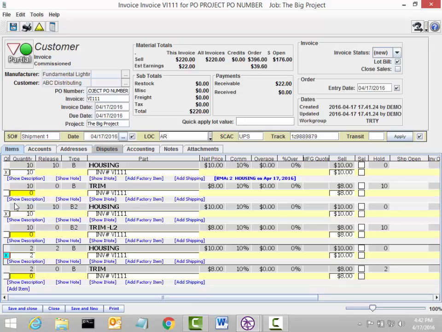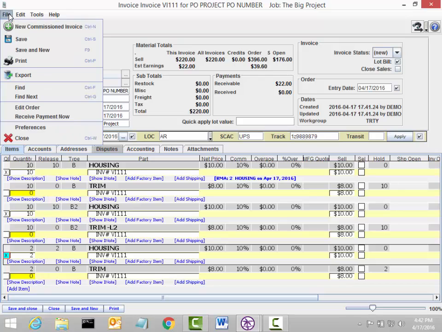And what I should be able to do, since I've selected all the housings, is I should have an invoice sitting in front of me for $220 from the factory. If that's the case, then I'm ready to go to the next part. And it's also identifying that I should be paid $22 at some point by the factory.